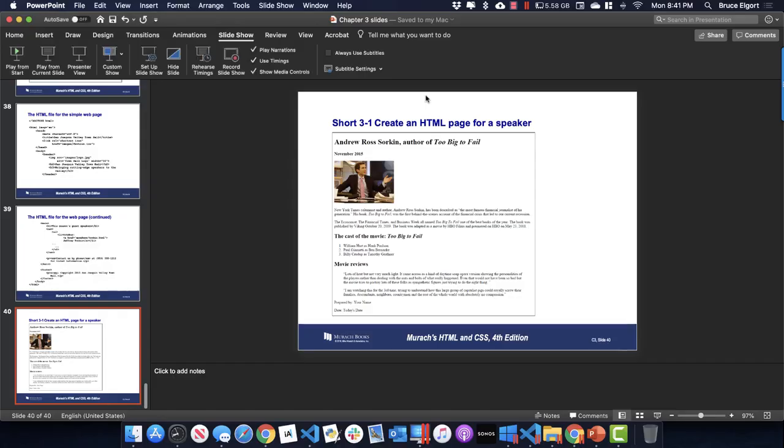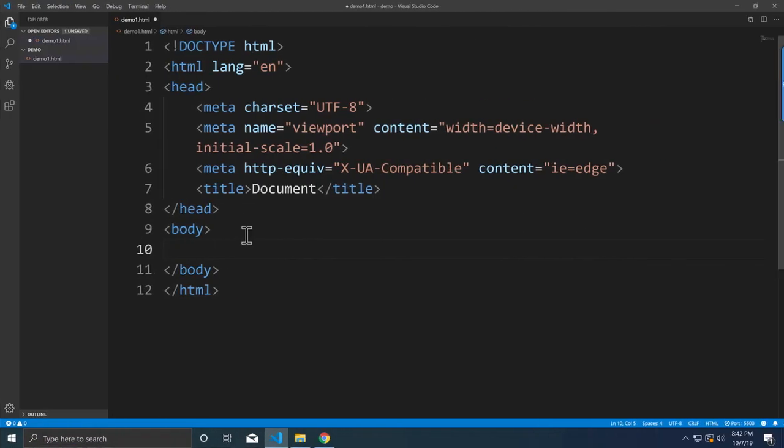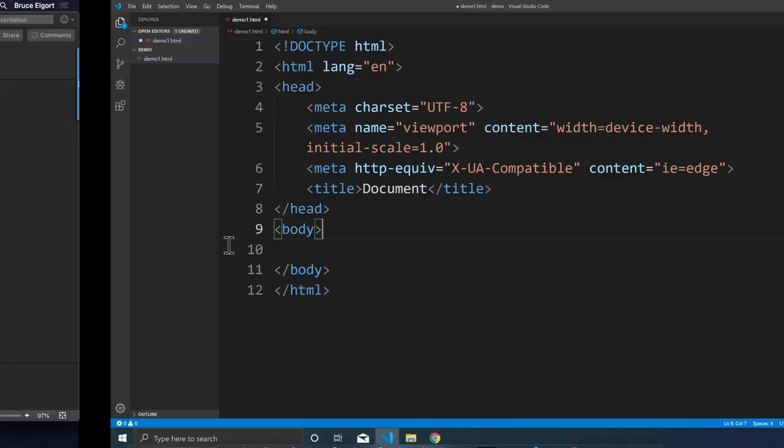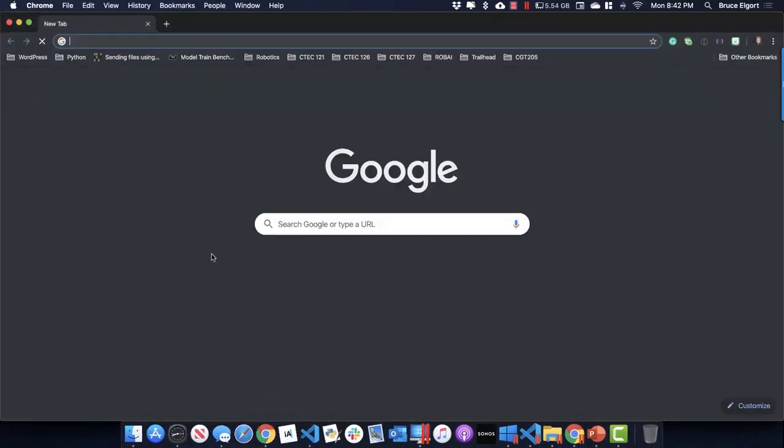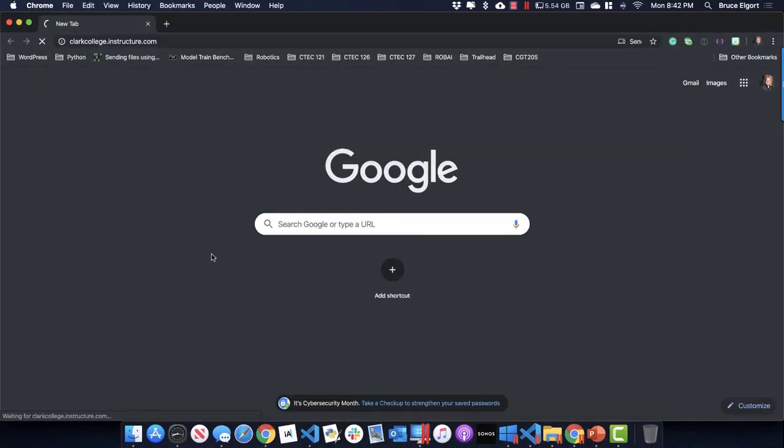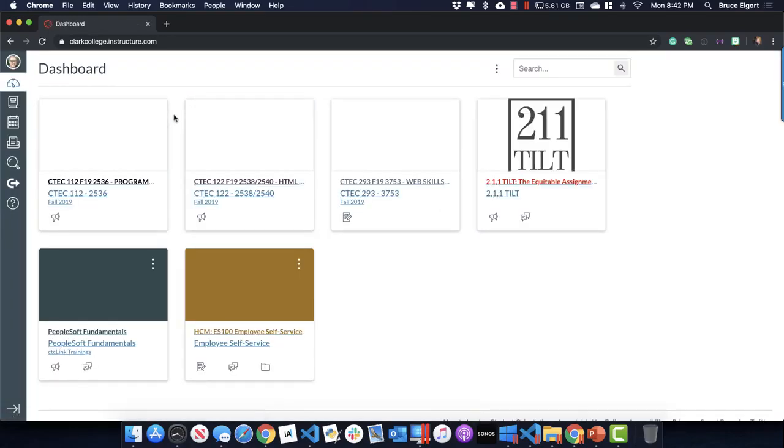All right, so that's all I have for the slides for Chapter 3. And I suggest you go through the book and throw up the code editor and start playing around, coding various things. The two exercises, let me bring up Canvas, so you can see what we have here.